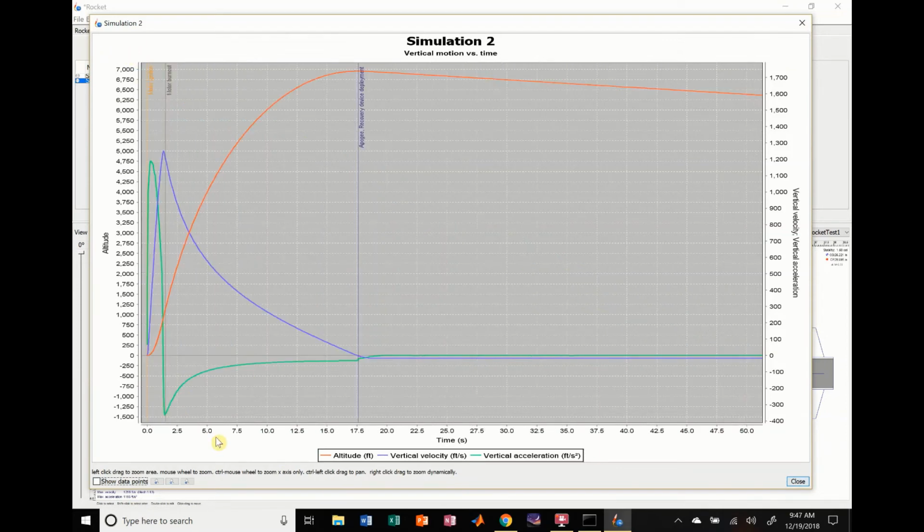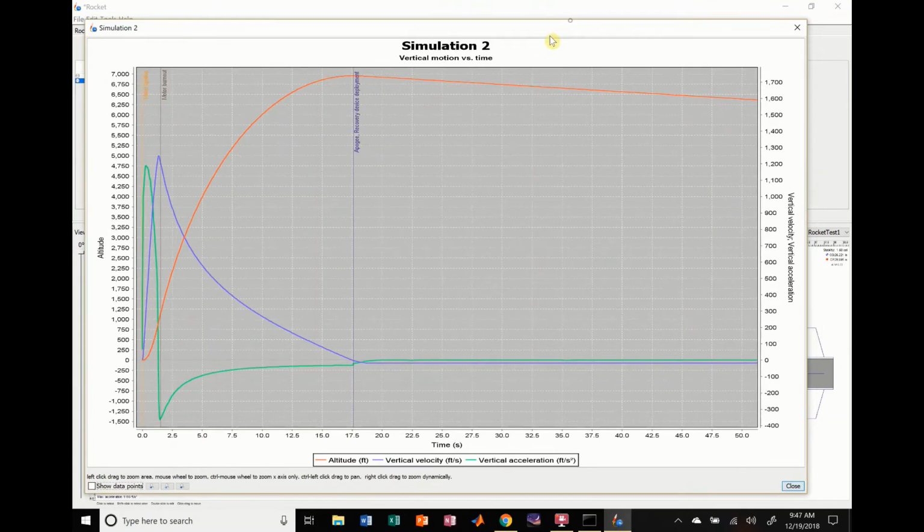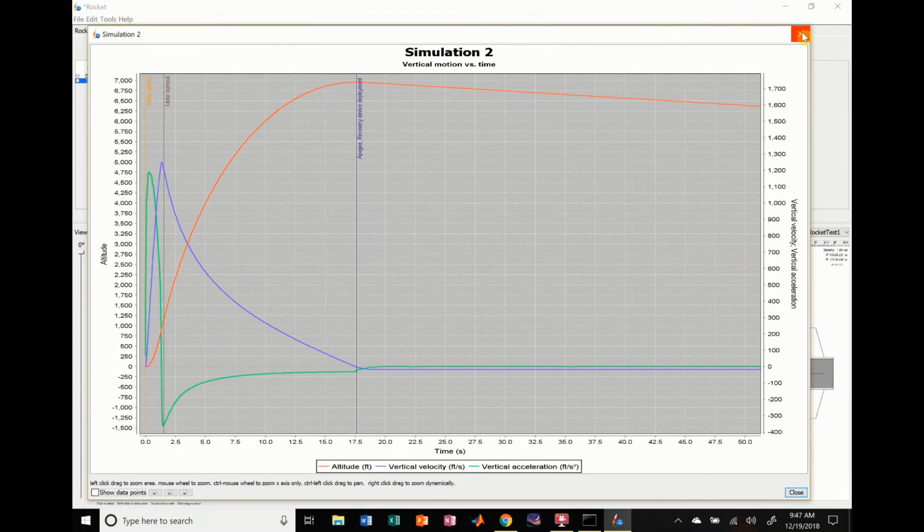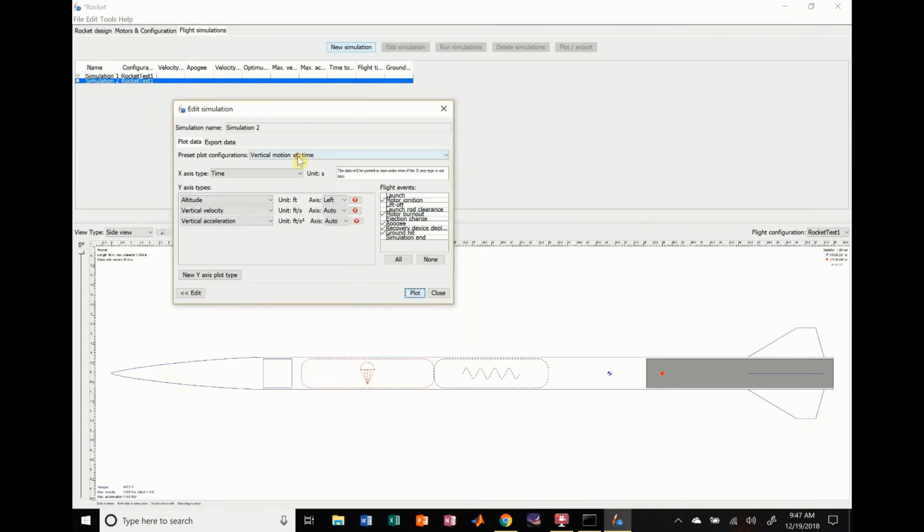And if we zoom in, we can see a bunch of stuff: motor ignition, motor burnout, apogee, and recovery system device deployment. So that's a lot of fun. We can see what's going on there. It's really good for submitting technical information if you need to figure out what you're doing, especially for competitions. It's really great to show that you know how high your rocket's going to go, and it's just not a complete guess.